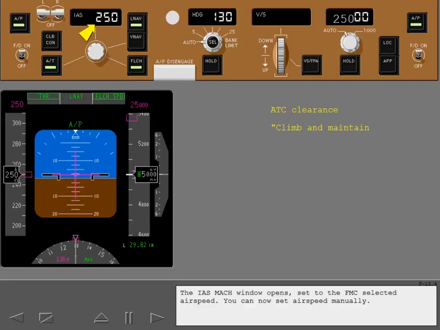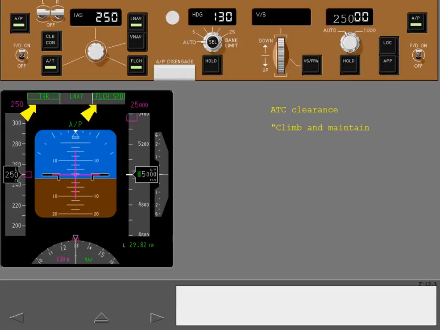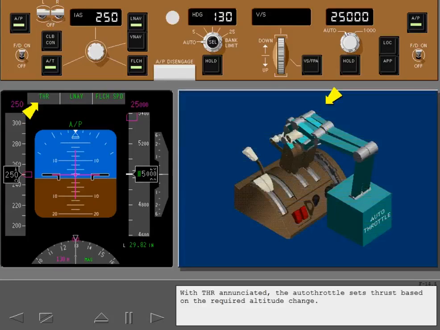The IAS Mach window opens. Set to the FMC selected airspeed. You can now set airspeed manually. Thrust and flight level change speed enunciate for autothrottle and pitch. With thrust enunciated, the autothrottle sets thrust based on the required altitude change.